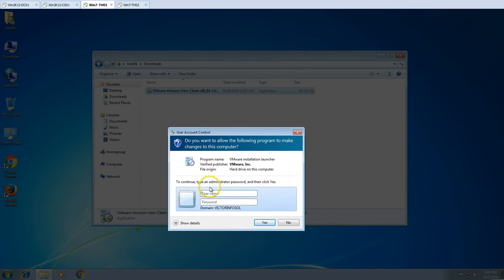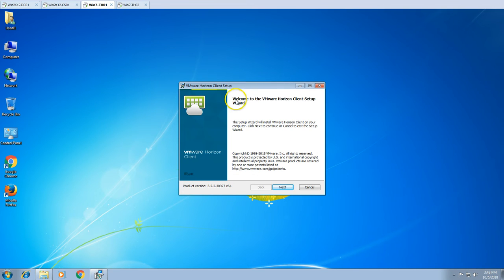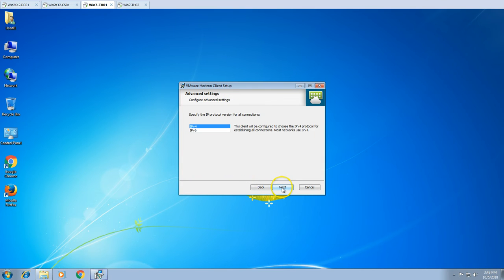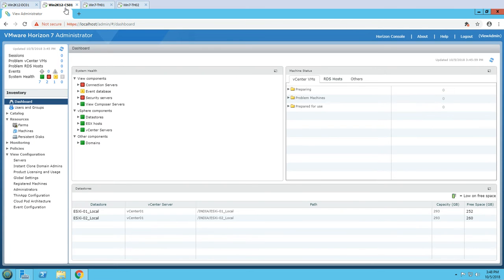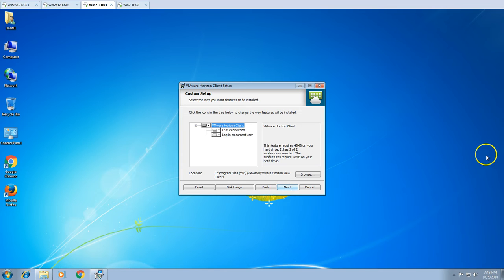I'm going to run this HorizonView client installer. As discussed, this account has no admin access, so it's prompting for a password to install this application. I'm going to put in my credential, and you can see the welcome to the HorizonView client setup wizard. Click next, accept the license terms, and choose which version you want to use. Our HorizonView is running on IPv4, so we need to select IPv4 here, and then click next.